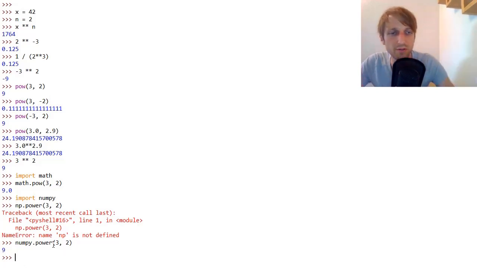Okay, so these are the 4 different ways to raise one value to the power of another value, and in most cases you will just use a double asterisk operator. It is also, I would say, the most readable one.